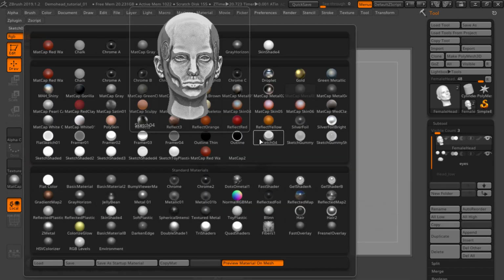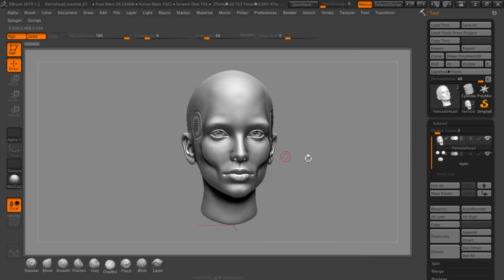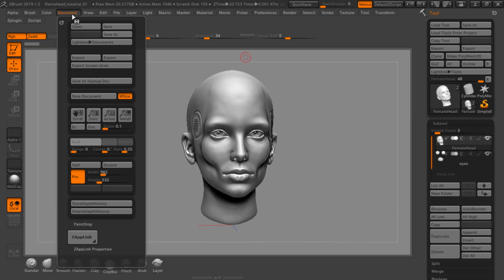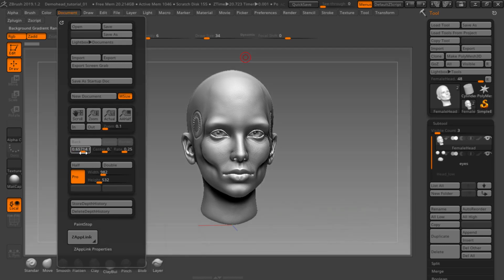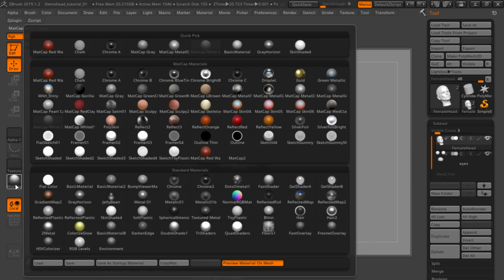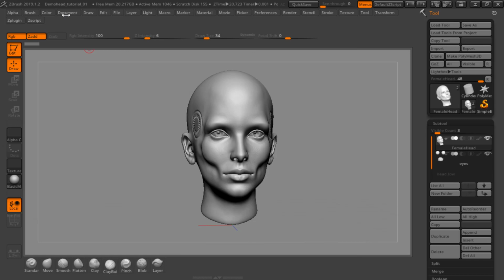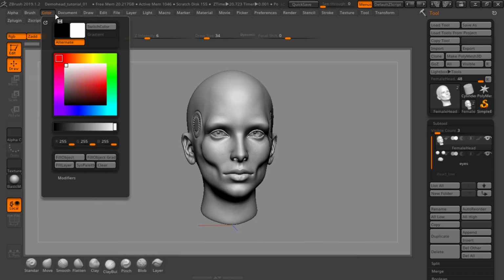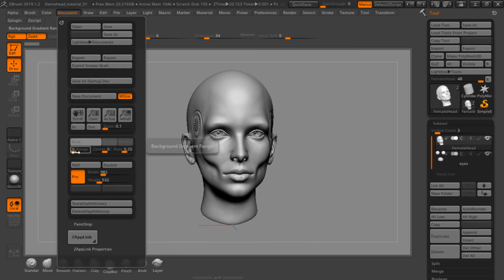My background is still like a gradient, not a solid color. Yeah, so you go to Document and then you turn down the range to 0. That didn't do anything. You sure? Yeah. Have a look.